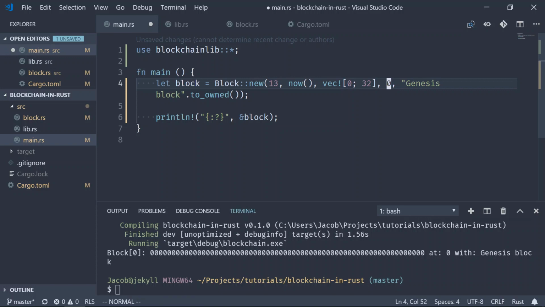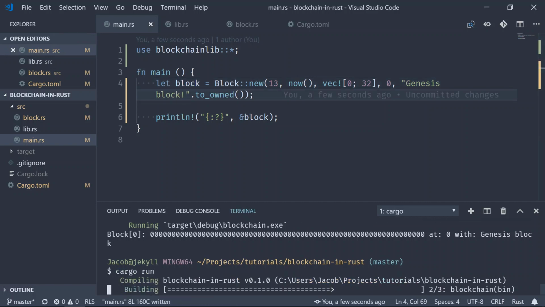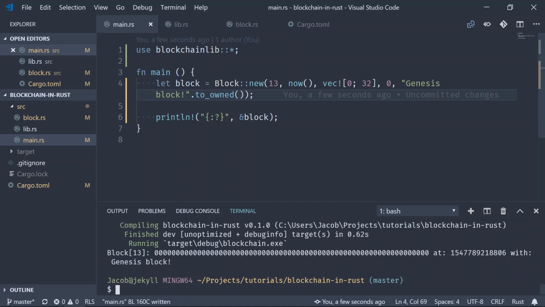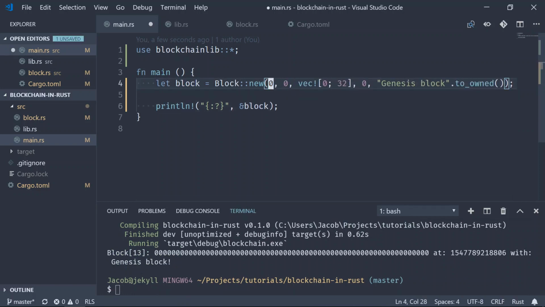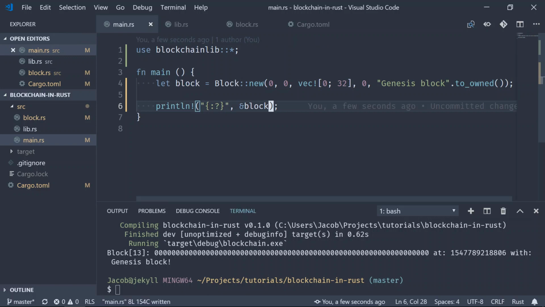Previous block hash, nonce, we didn't change, and Genesis block, exclamation point. We can see that all of those change. Beautiful. Okay, so this is all well and good, but it's just holding information. Let's make it interesting by hashing the information that is inside.